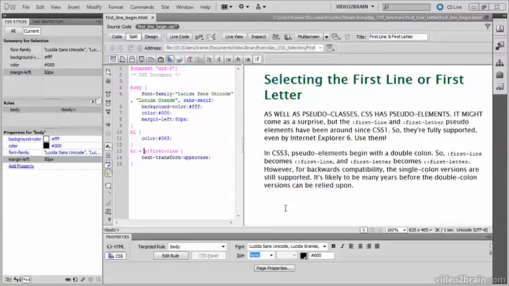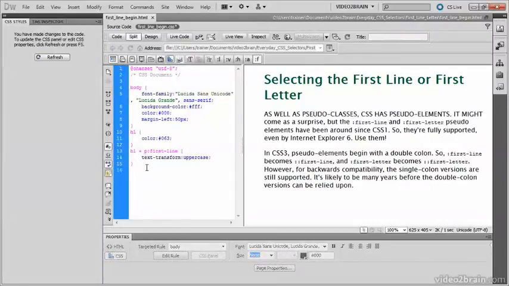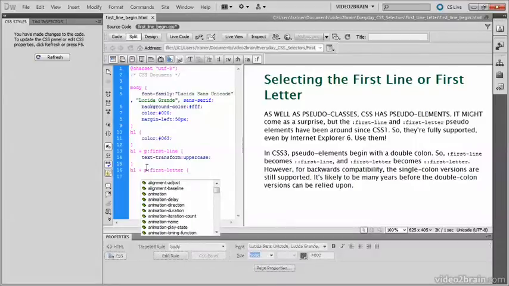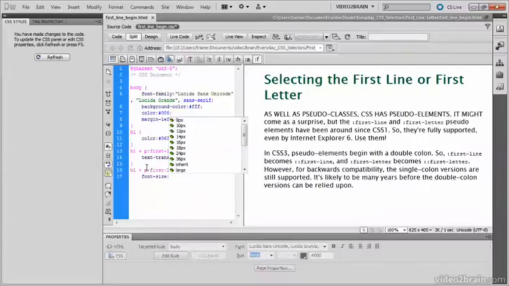I'm going to apply it just to the first paragraph, so again I'll use an adjacent sibling combinator, h1 plus p, and then the first-letter pseudo element. And I'm going to make the font size rather big, 48 pixels.